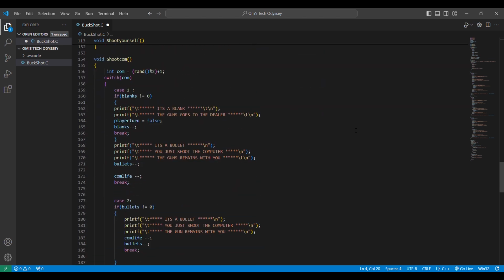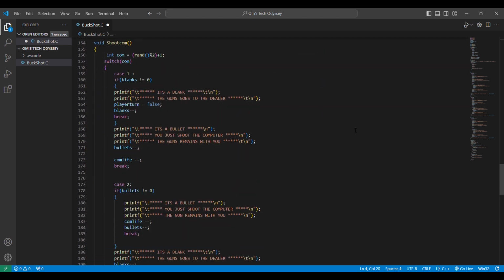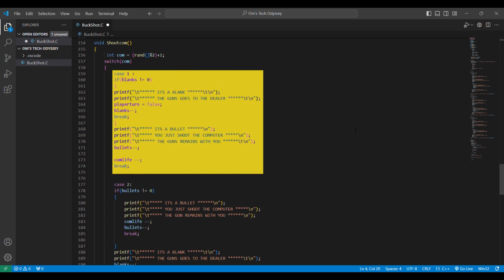Now let's explore the shoot_com function, where the player takes aim at the computer. Here's the suspenseful process. The function begins with a random choice between 1 and 2. If the result is 1, if there are blanks available, it's a blank, and the gun shifts to the dealer. The player's turn ends, and the blank count decreases. If no blanks are left, it's a bullet. The player successfully hits the computer.